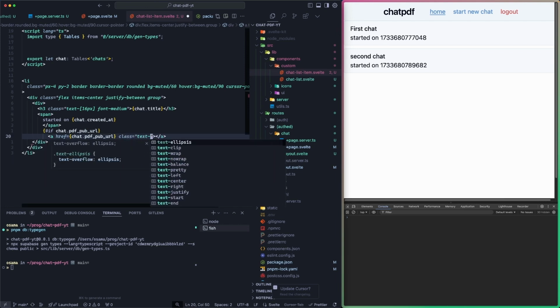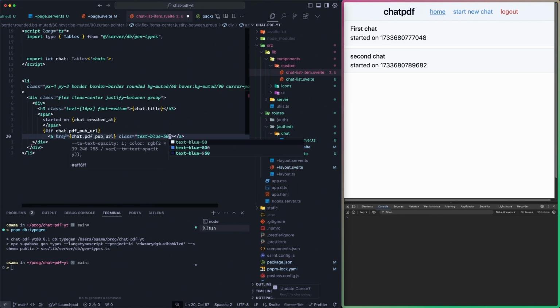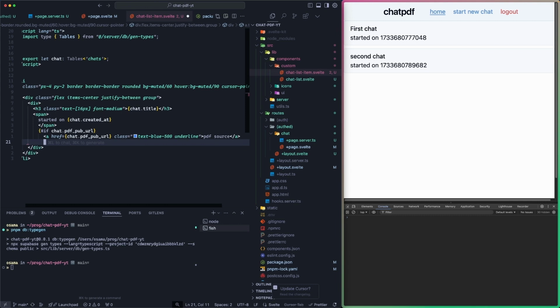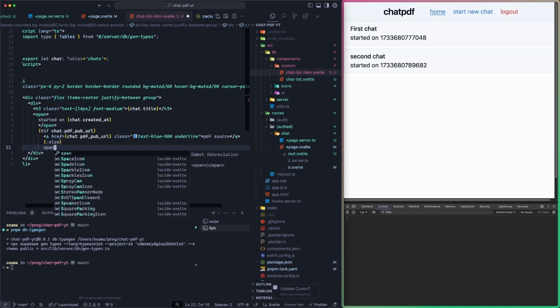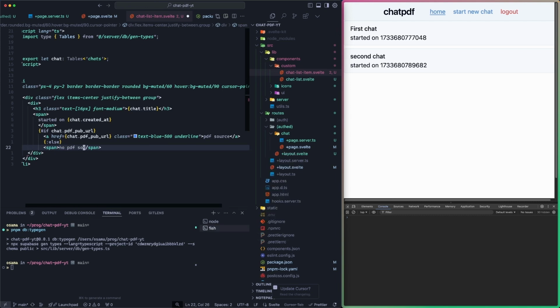We're going to also apply some class to make it look like it's a link. So make it blue and underlined. And if there's no source, then we just can say that there is no source. Typically, there should always be a source. This should be enforced by our validation. But right now, I've created some dummy data, so we do not have actual URLs. And it's actually called PDF public URL and not PDF pub URL. So let's fix that.